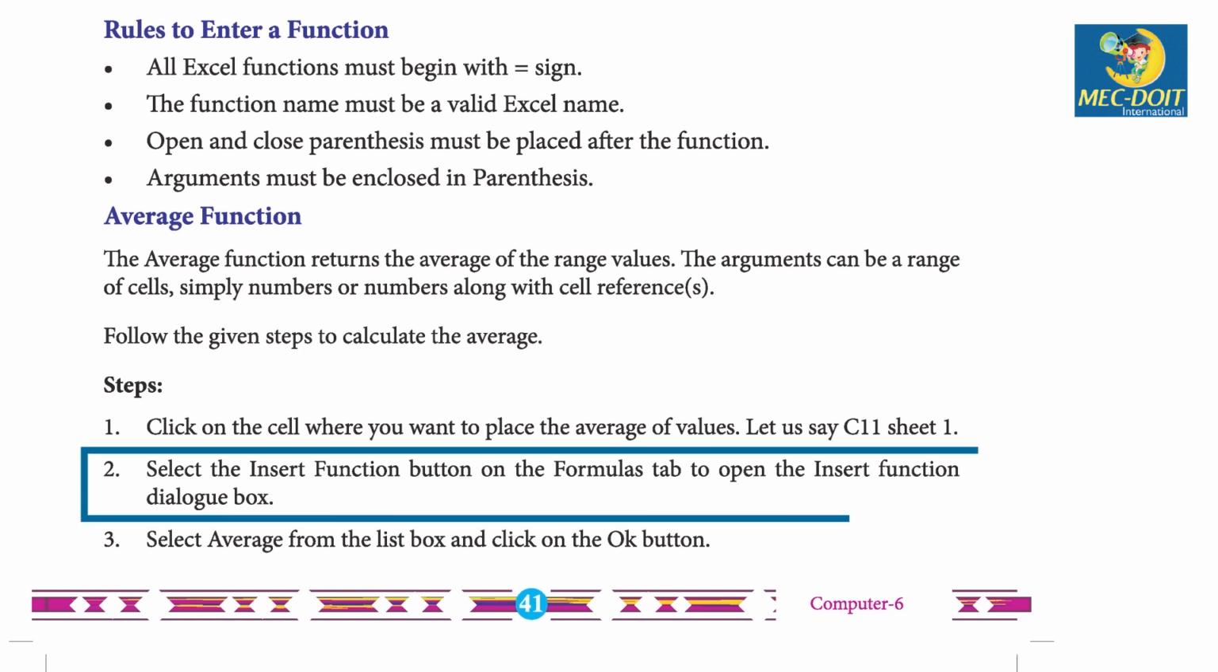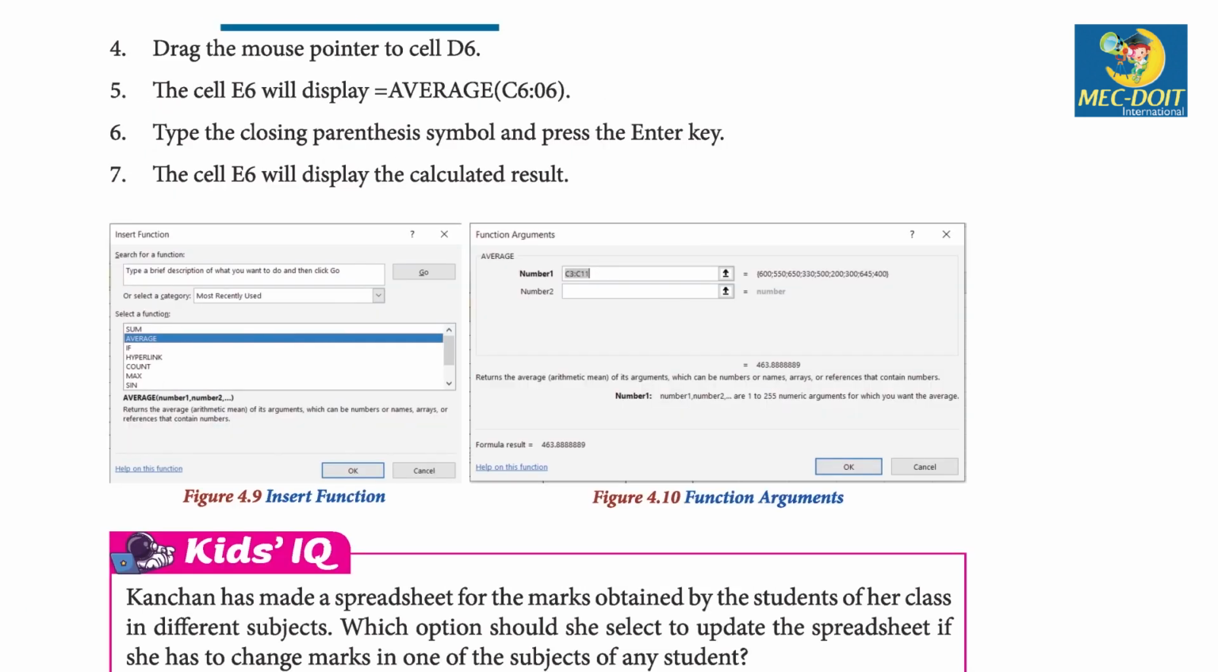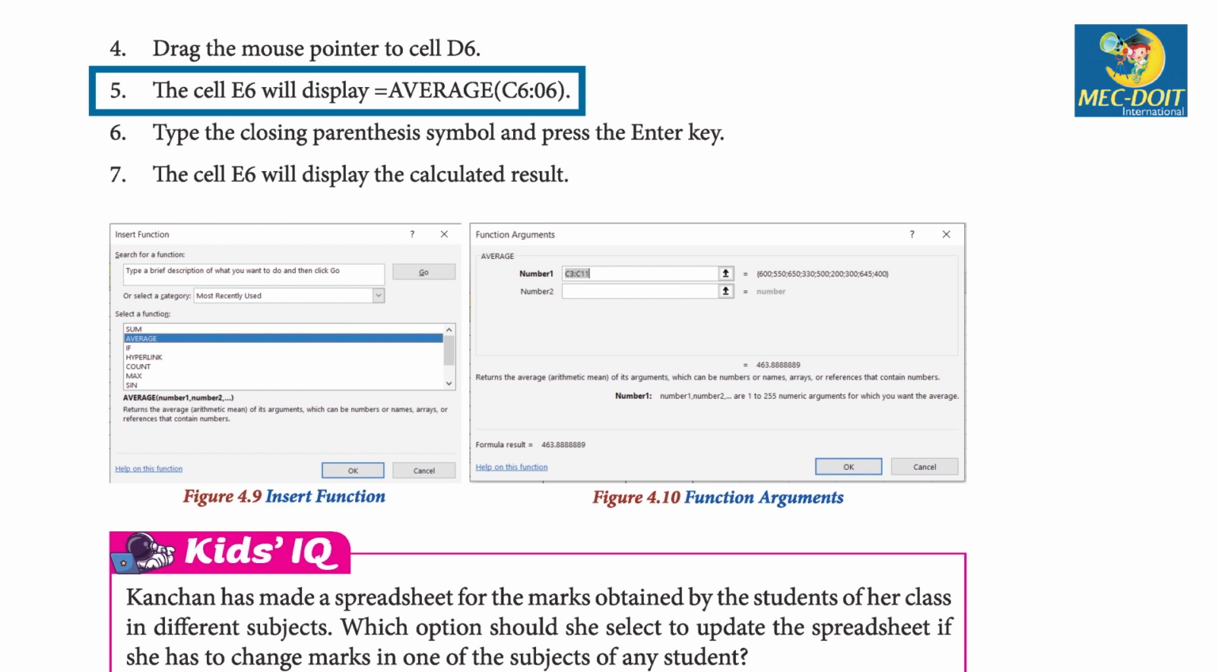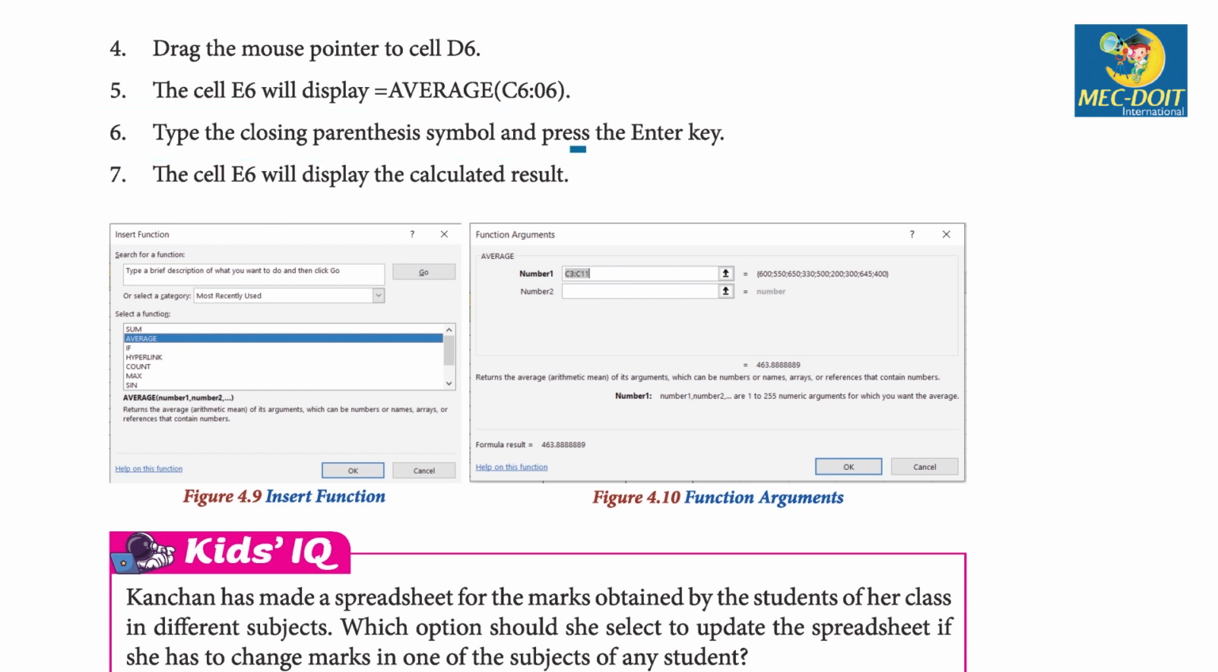2. Select the insert function button on the formulas tab to open the insert function dialog box. 3. Select average from the list box and click on the OK button. 4. Drag the mouse pointer to cell E6. 5. The cell E6 will display equals AVERAGE(C6:C6). 6. Type the closing parenthesis symbol and press the Enter key. 7. The cell E6 will display the calculated result.